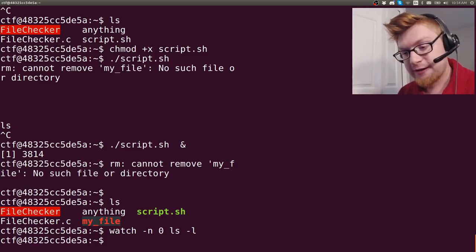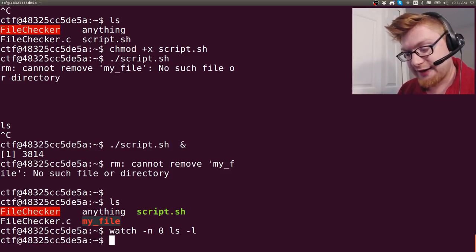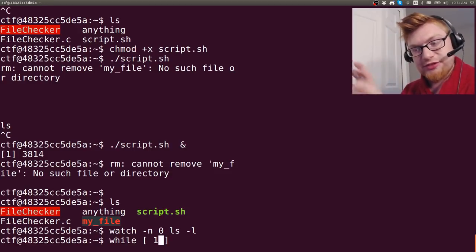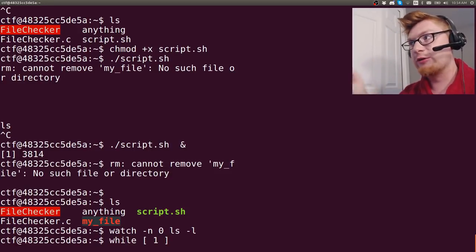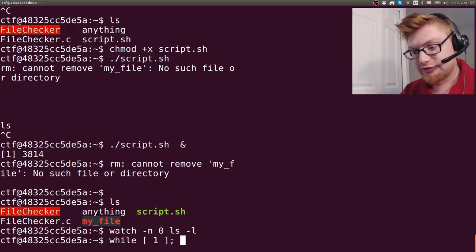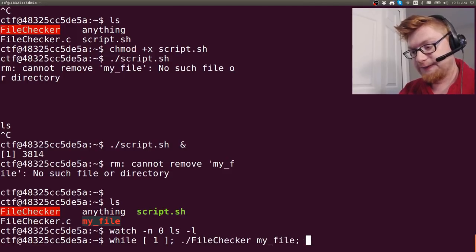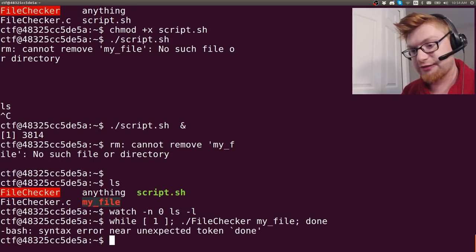So this is cool. So we've got that script running, and now we want to be able to run file checker again, in its own loop, a separate thing, so it's trying to pull it and reach it just at the right time. Let's do while 1, ./filechecker with my file, and this is going to be a little crazy and sporadic, but let's do it.